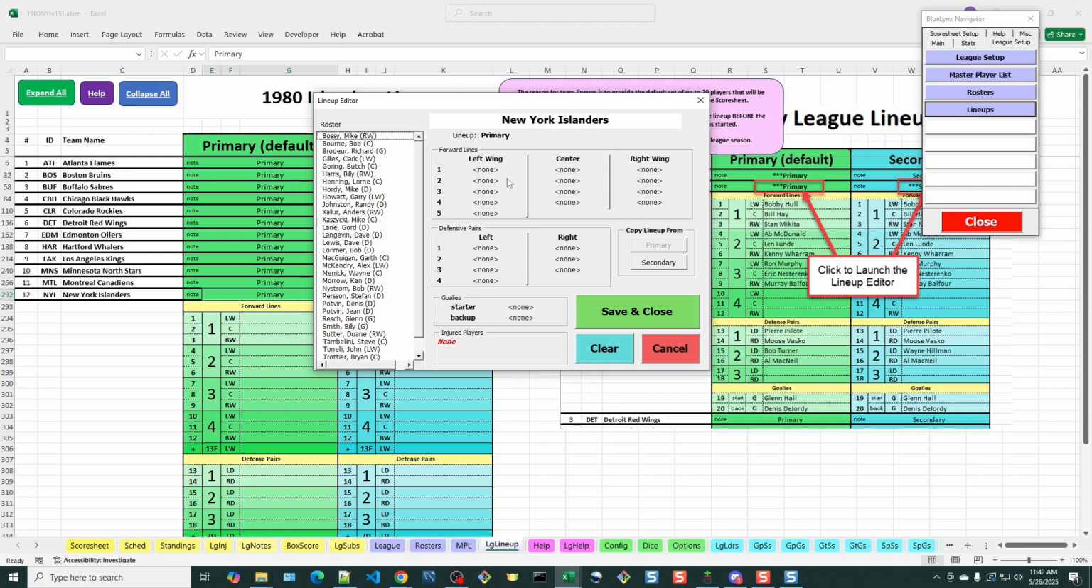And you can obviously change your lines around too if you want to. That's fine throughout the season. But anyway, you basically just click a name and then click where you want that person. So I want Bossy on my first line right wing. I want Trottier, my first line center. And who's my first line left wing? I think it was Clark Gillies. I'll go with that. I click Clark Gillies and click left wing.